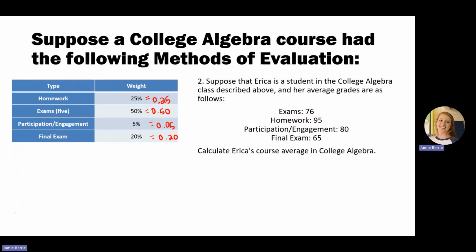Then you're going to take the weight and multiply that by her grade for that area. So for homework, she had a 95. For exams, she had an average grade of 76, so you're going to multiply the 0.5 by 76. For participation, she had an 80, so you're multiplying the 0.05 by 80. And then for the final exam, she made a 65. Once we get all these values, we're going to add those all together.